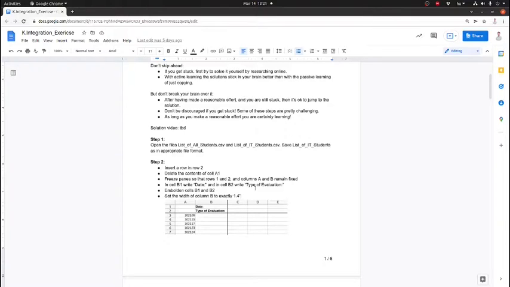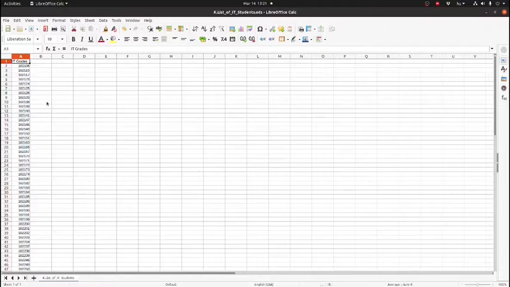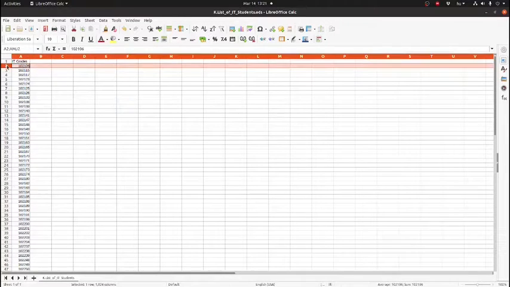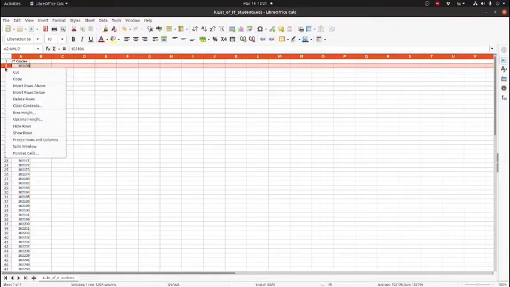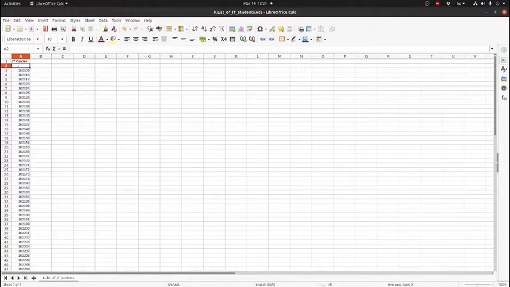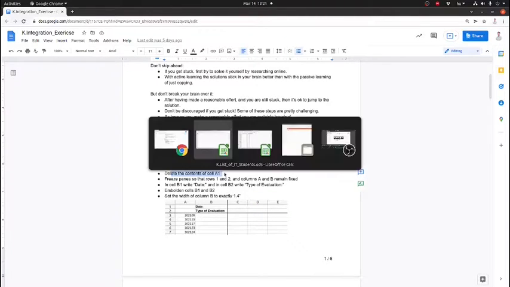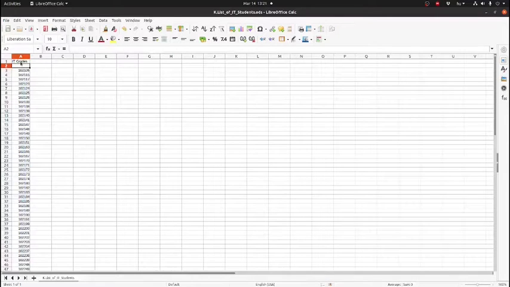First of all, insert a row in row 2. It's easy. We just click here on row 2 to select the entire row, right-click, insert rows above. Good. Delete the contents of cell A1. Easy peasy. Select it, delete.